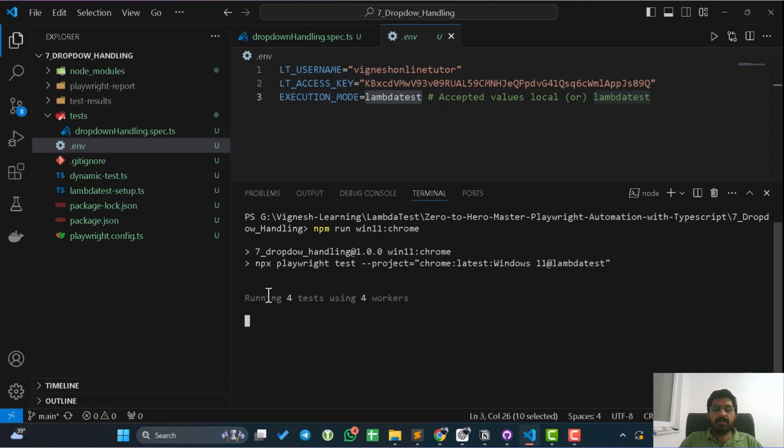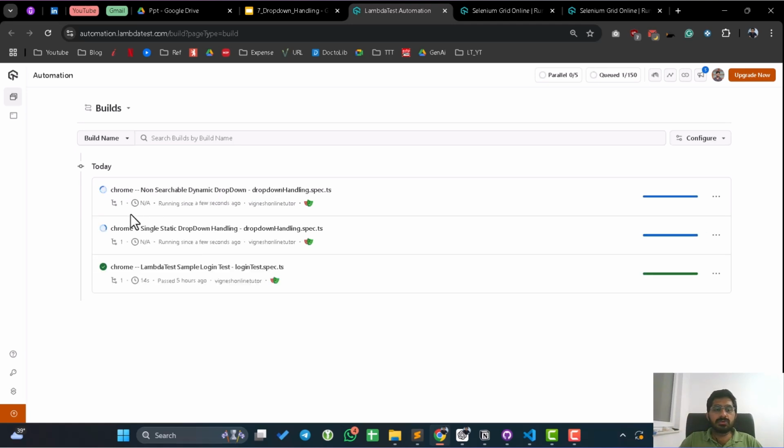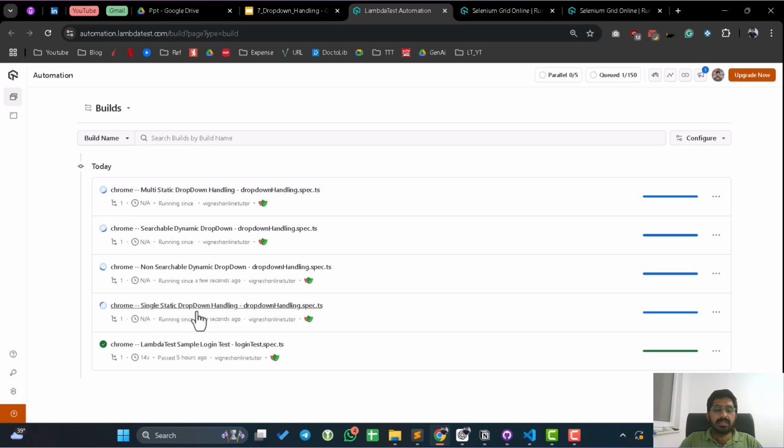So here we can see it is running 4 tests by using 4 workers. So if I go to the LambdaTest dashboard now, in a second it should start and reflect here, which is all the 4 different tests should have 4 different builds, because each of them are different tests, but all of them are pointing to the same Chrome browser and same Windows 11 machine. So yeah, you can see it starts to reflect here, which is Chrome single static dropdown handling, and this is coming from the file dropdown handling. Similarly, Chrome non-searchable dynamic dropdown, Chrome searchable dynamic dropdown, and Chrome multi-static dropdown handling.